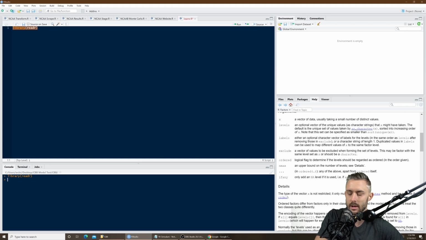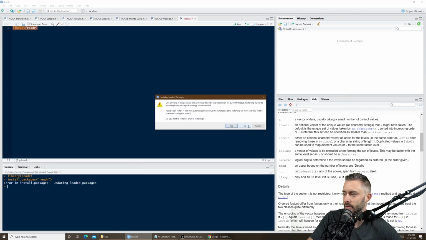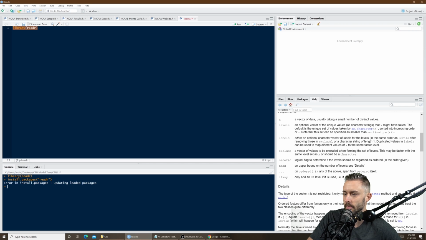So in order to install a package, you come down here to the console and type install.packages readr. Since I already have it installed, I'm not going to redo it, so I'm going to click cancel. But if you don't have it, it's going to install, and when it's done, then you can come back here to library readr and click run.